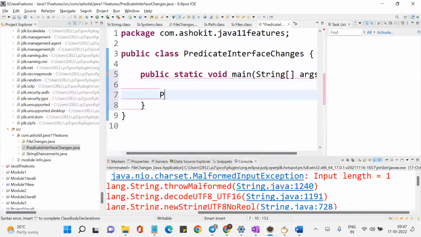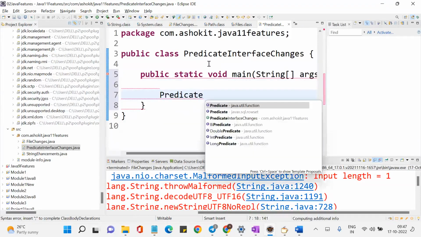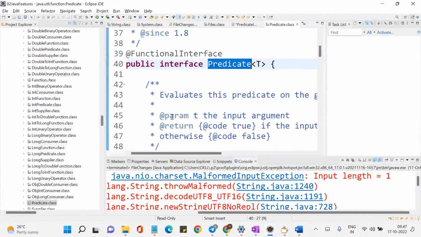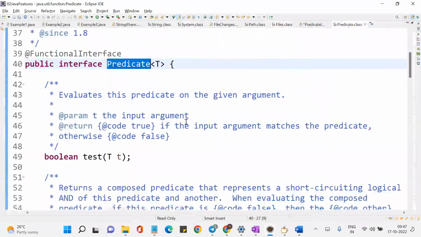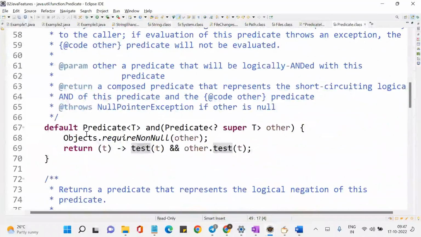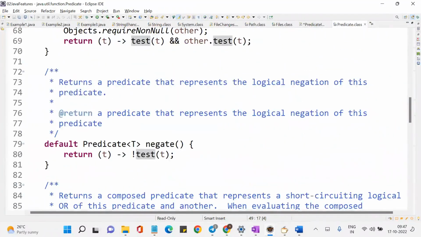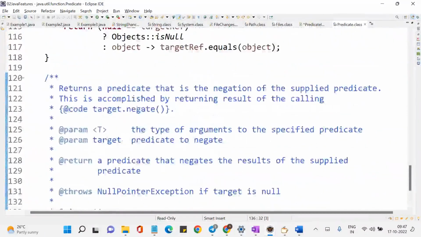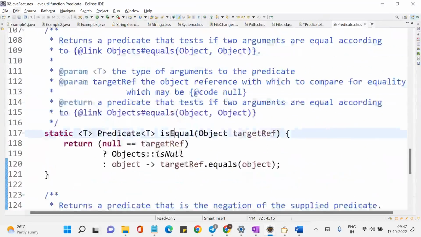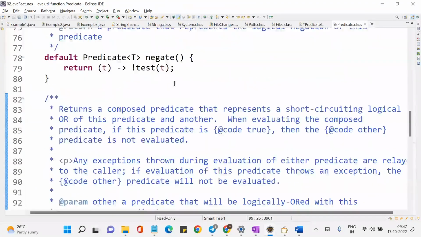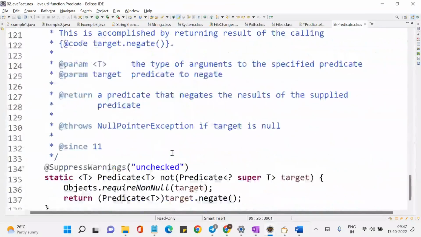Generally, what does a predicate do? It takes an input and returns a boolean. It's a functional interface, and in the functional interface you know there is one abstract method. We have different default methods and static methods too. If you look at Java 8, the and method, or method, and negate method are already present. In Java 11, the new method that is introduced is called not.